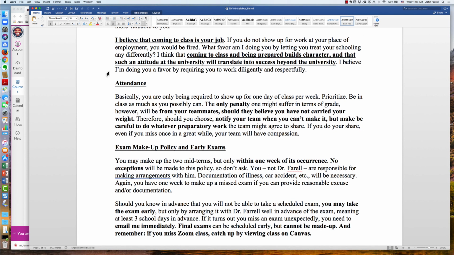I believe that coming to class is your job. Now, I understand you have a lot of jobs. You might not be able to come to class, as I said. But I think that coming to class and being prepared builds character. And that's an important point. That's an important point now that I think about it. It's one thing to show up for class. It's another thing to show up prepared. Ready. To be a benefit to others and to yourself. That's where the character comes from: doing it every day, every week, every month, every semester.